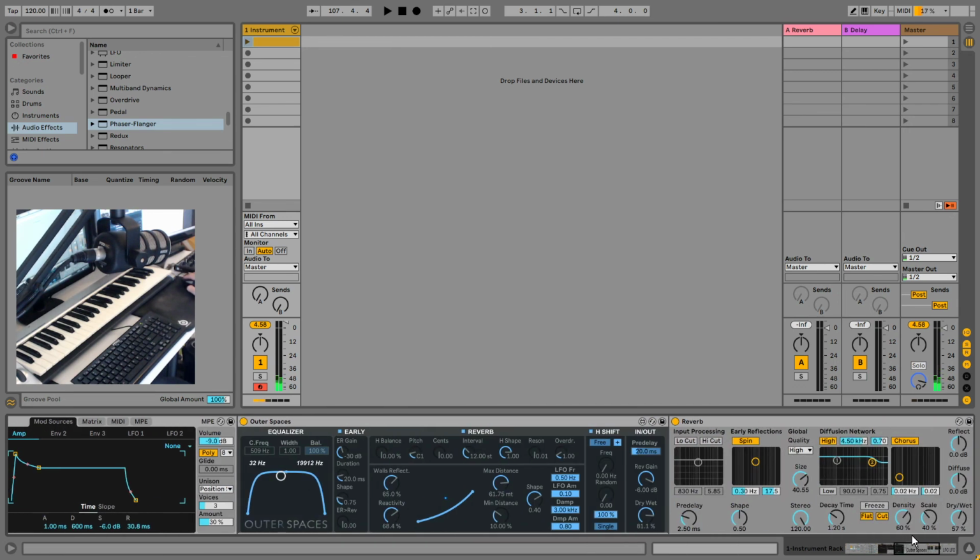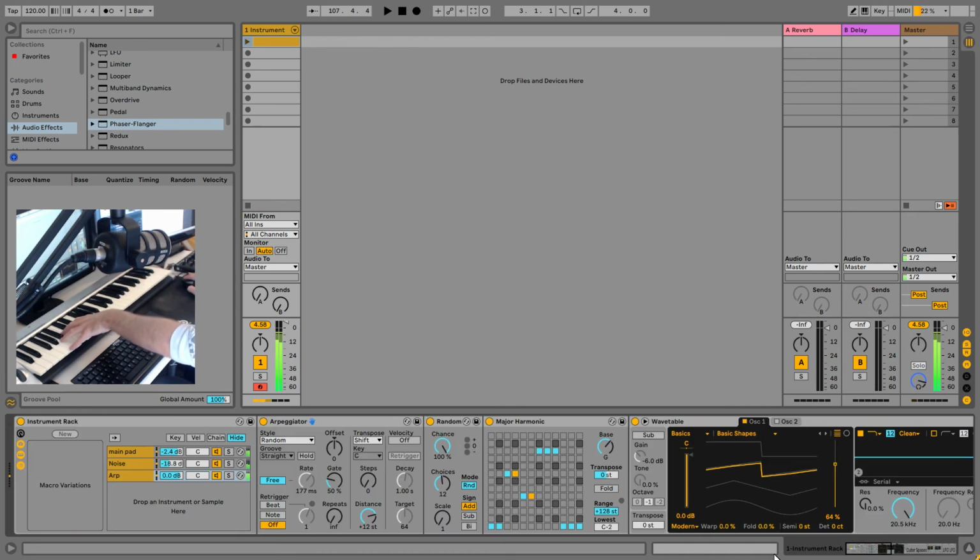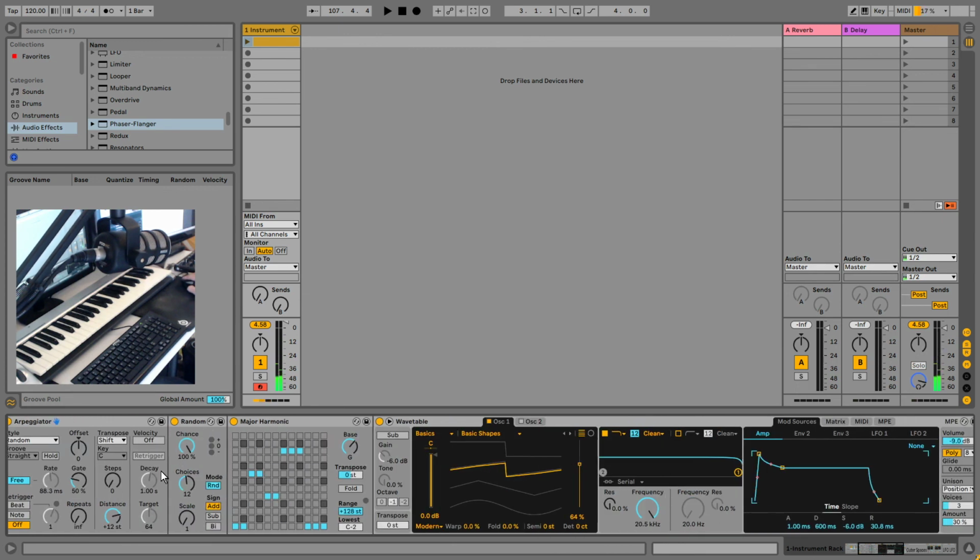Let's just turn down the reverbs. We could almost play with the amp envelope on this. Bit of attack.